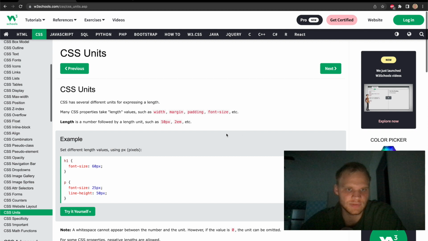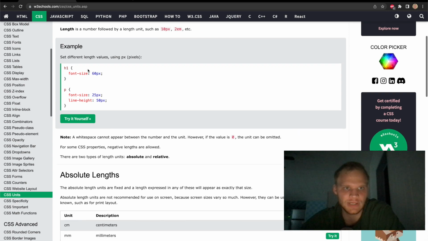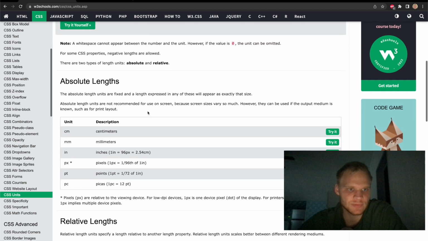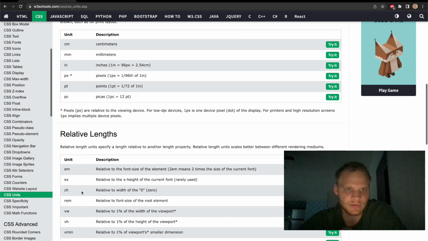Next, CSS units. You can use pixels or you can use em. You can also use rem. Any CSS properties take length values such as width, margin, padding, font size. I like to use pixels, but I know a lot of people actually use em or rem. Absolute lengths. I guess you can even use centimeters and millimeters. Huh. That is interesting. You use points, picas, relative lengths.